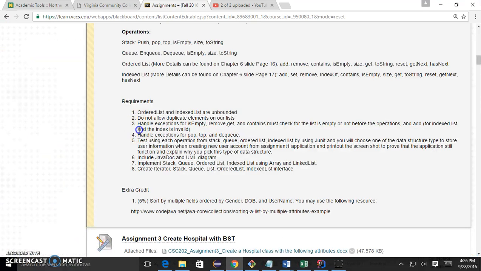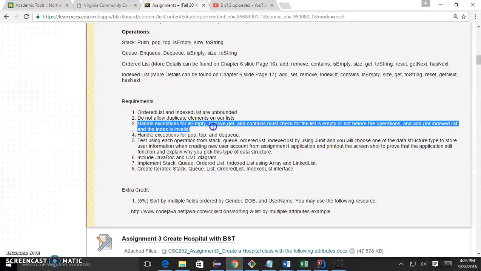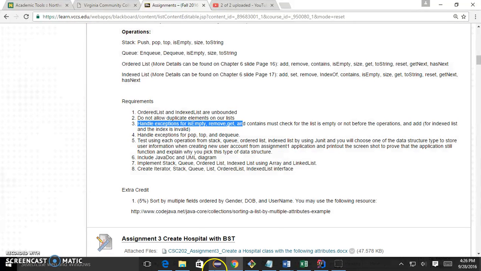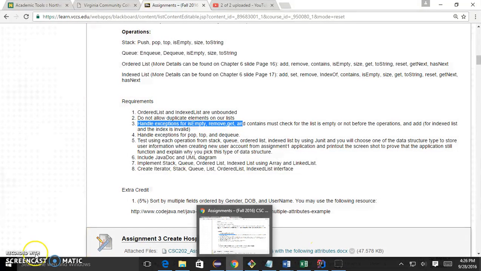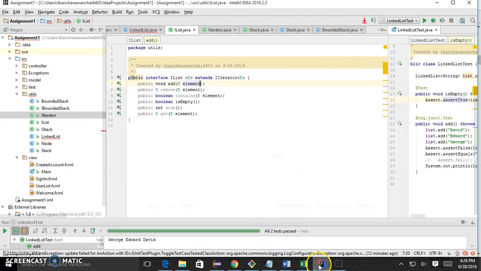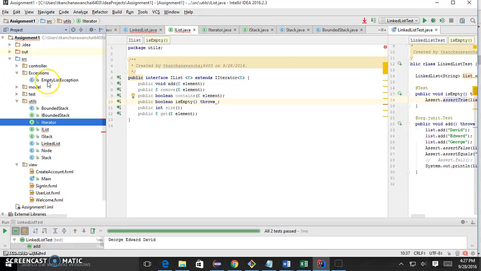So we have to make sure we handle exceptions too. Our interface here, we didn't do that yet. So we have to go back to the interface and make sure that it throws, and from the previous video we have the empty list exception.